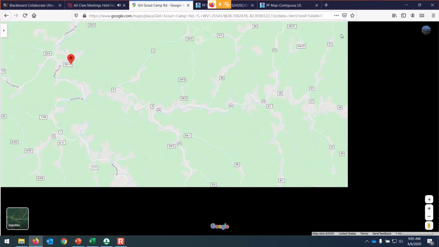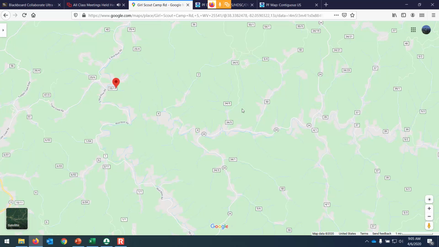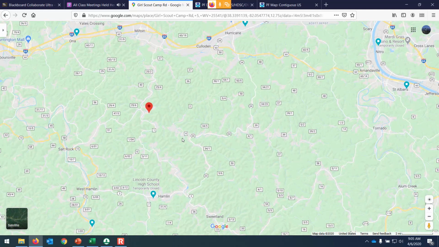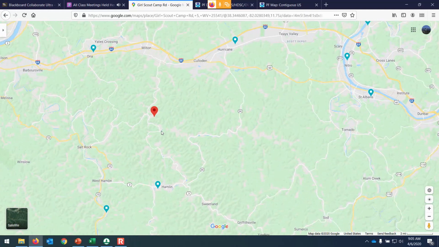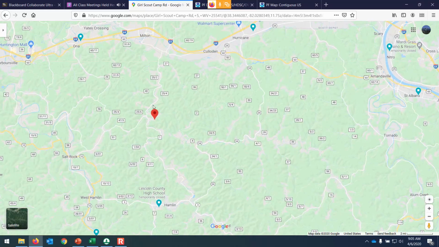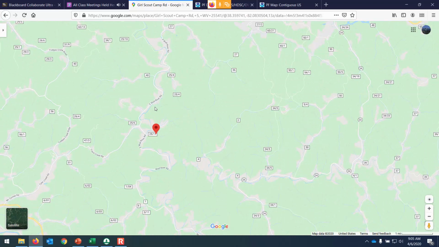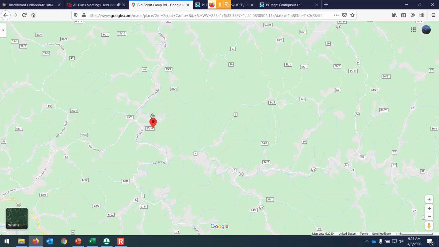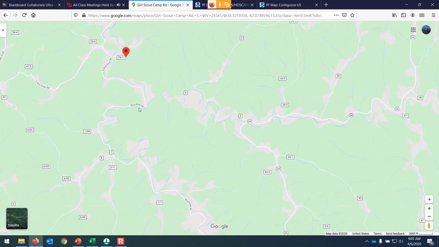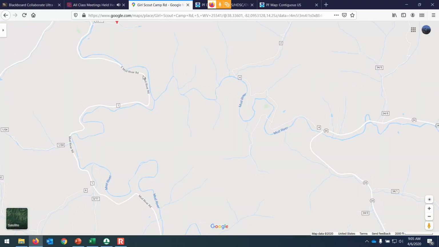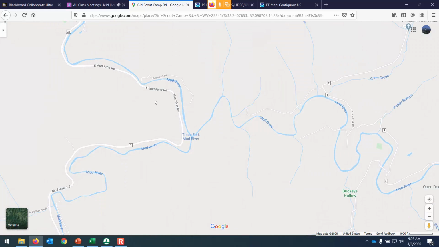All right. So here you can see I've got Google Maps going. Let me zoom out a little bit to give you some context. Here's Barbersville, Milton, Culloden. So south of Milton, East Mud River Road, and then there's two branches of the Mud River. They come together, and it's just called the Mud River after they join together.